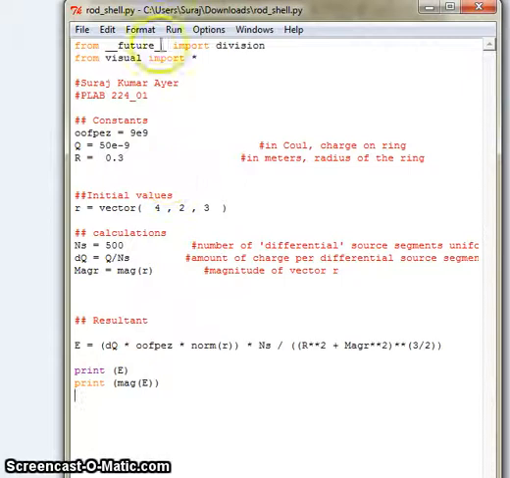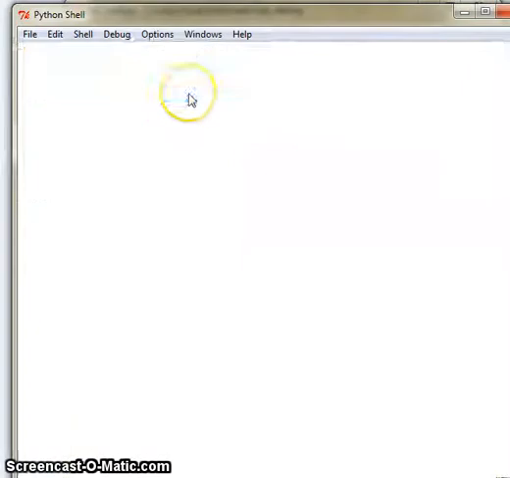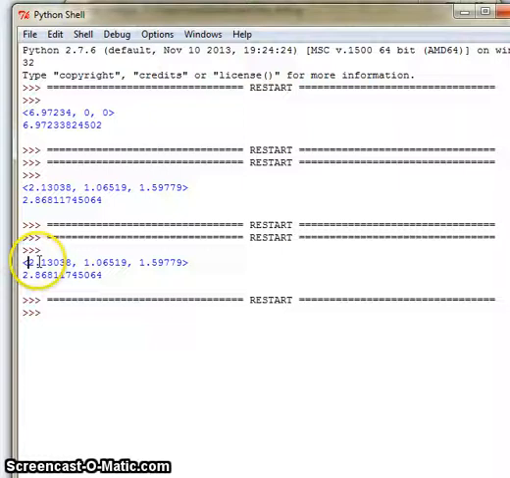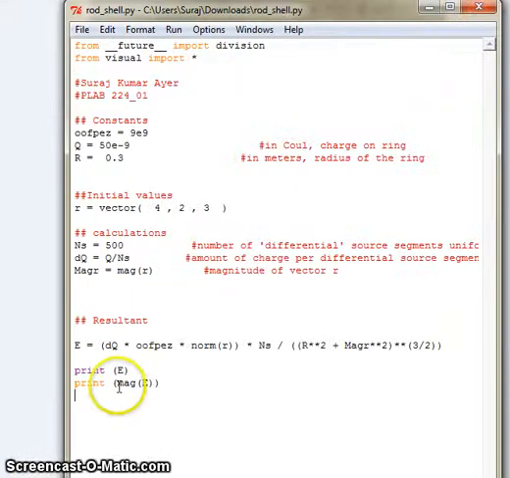So when I run this program, you get the electric field vector in x, y and z direction. You can calculate for 500 divisions, and this is the magnitude of the electric field. As you can see, I have printed the field vector and the magnitude of the field.